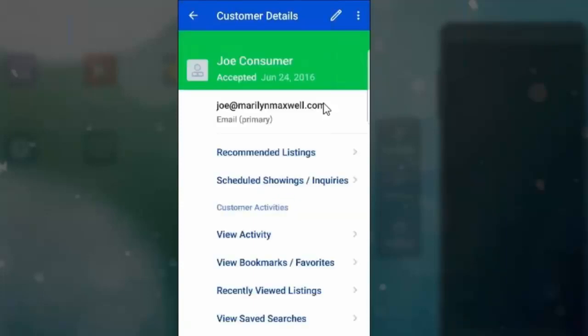I can see everything that Joe has been looking at through the app, listings he's favorited, any of those types of things. So if he, again, had sent me a request to see a property or any other inquiries about listings, I would have gotten a push notification and an email to let me know that, but I can also go into this section of the menu on my phone and look at that anytime.